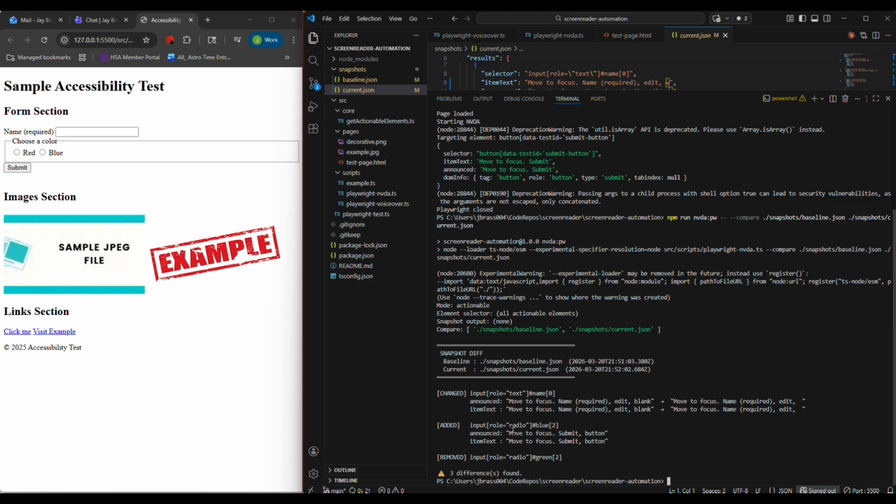So these features are still in progress, but they moved the tool from a general screen reader tool toward a more focused accessibility testing engine.